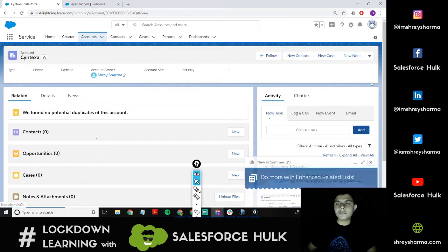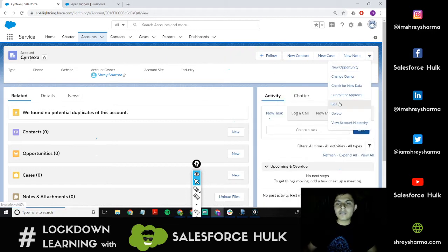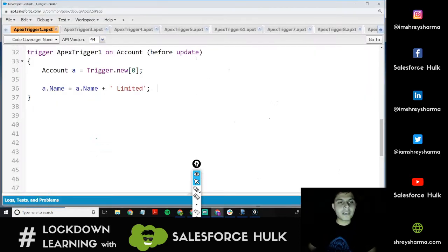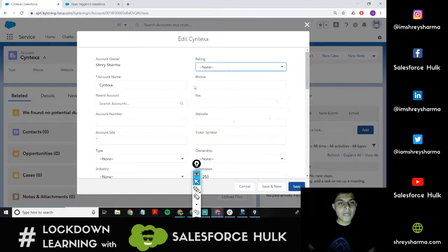Now I'm just gonna edit this particular record. While I created this record, nothing happened. Why? Because the event which was written over here was before update. If it would have been before insert, then it would have executed at that particular moment itself. So that's what the case is.